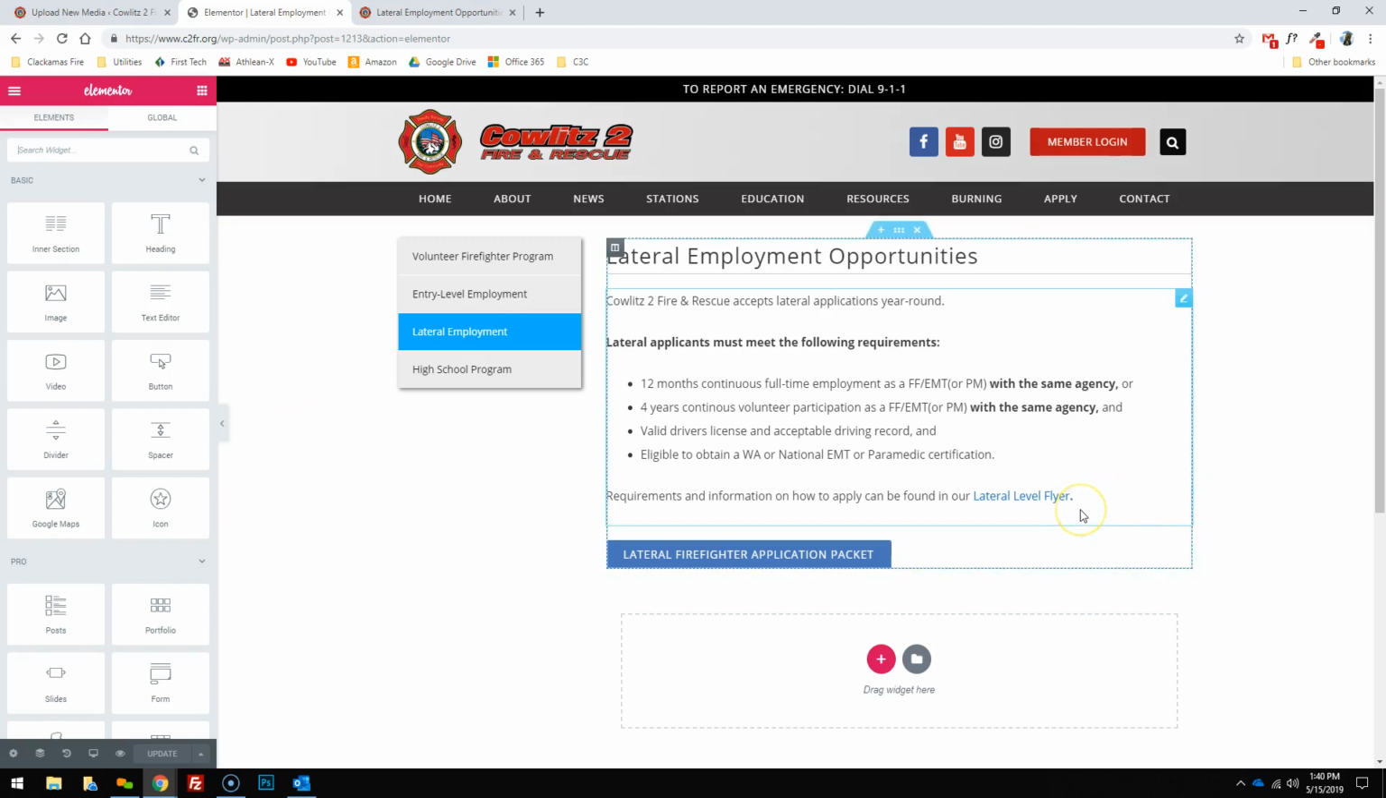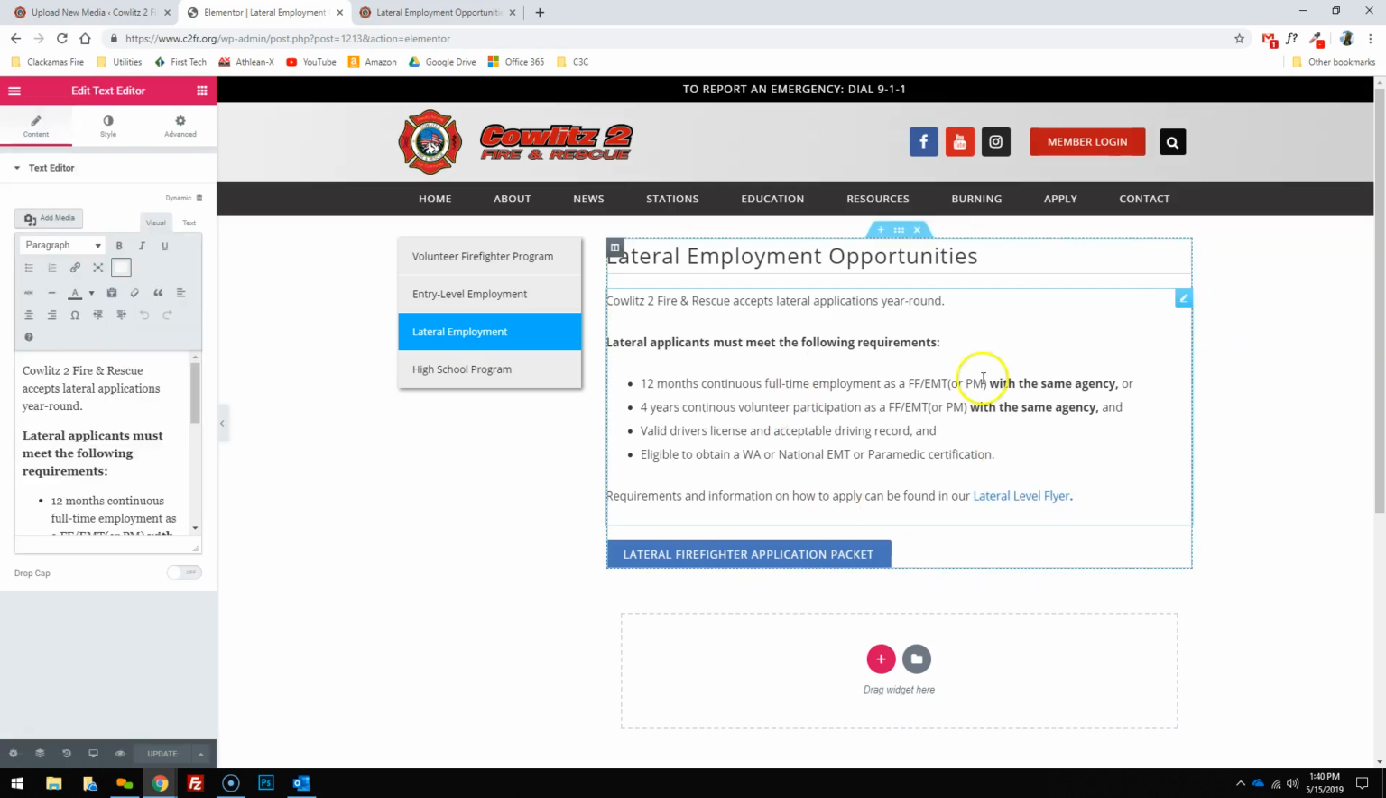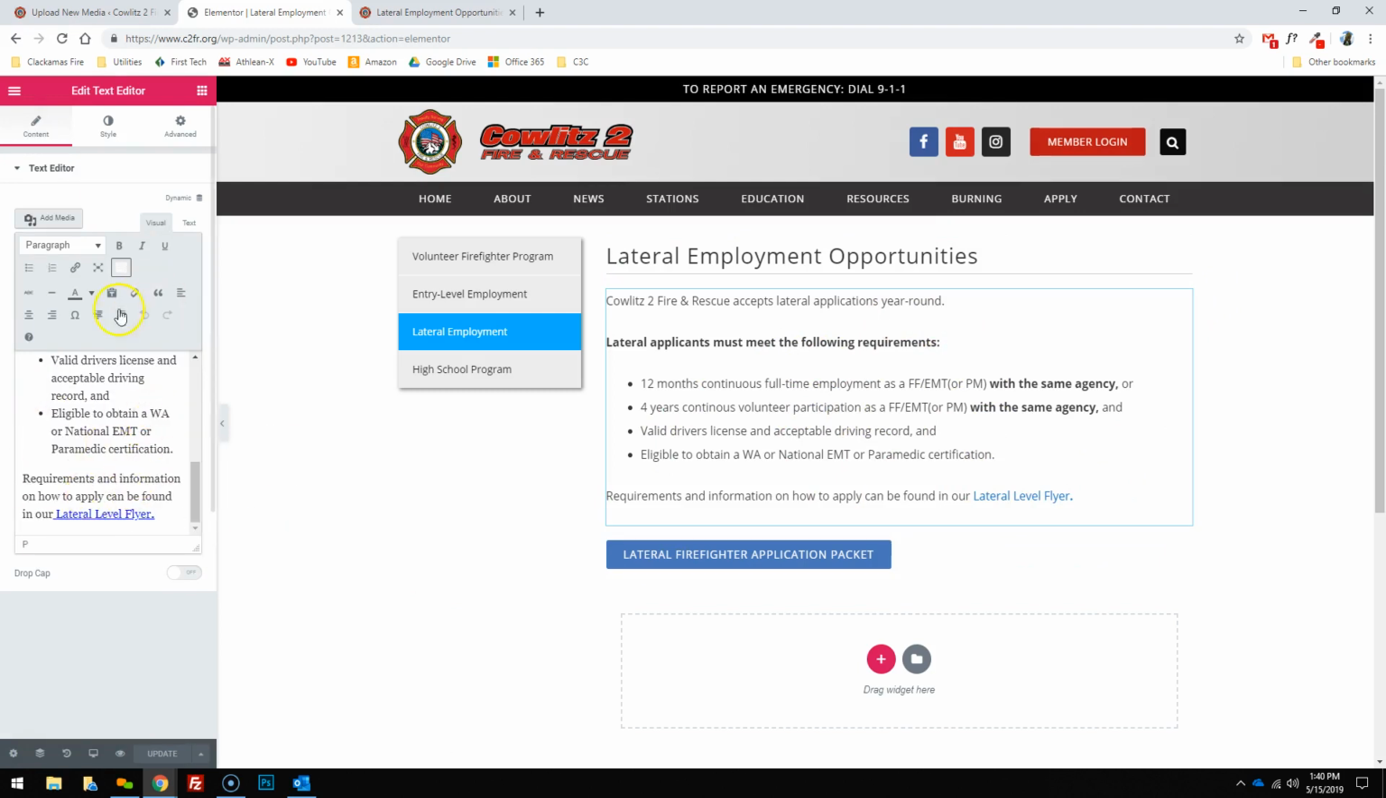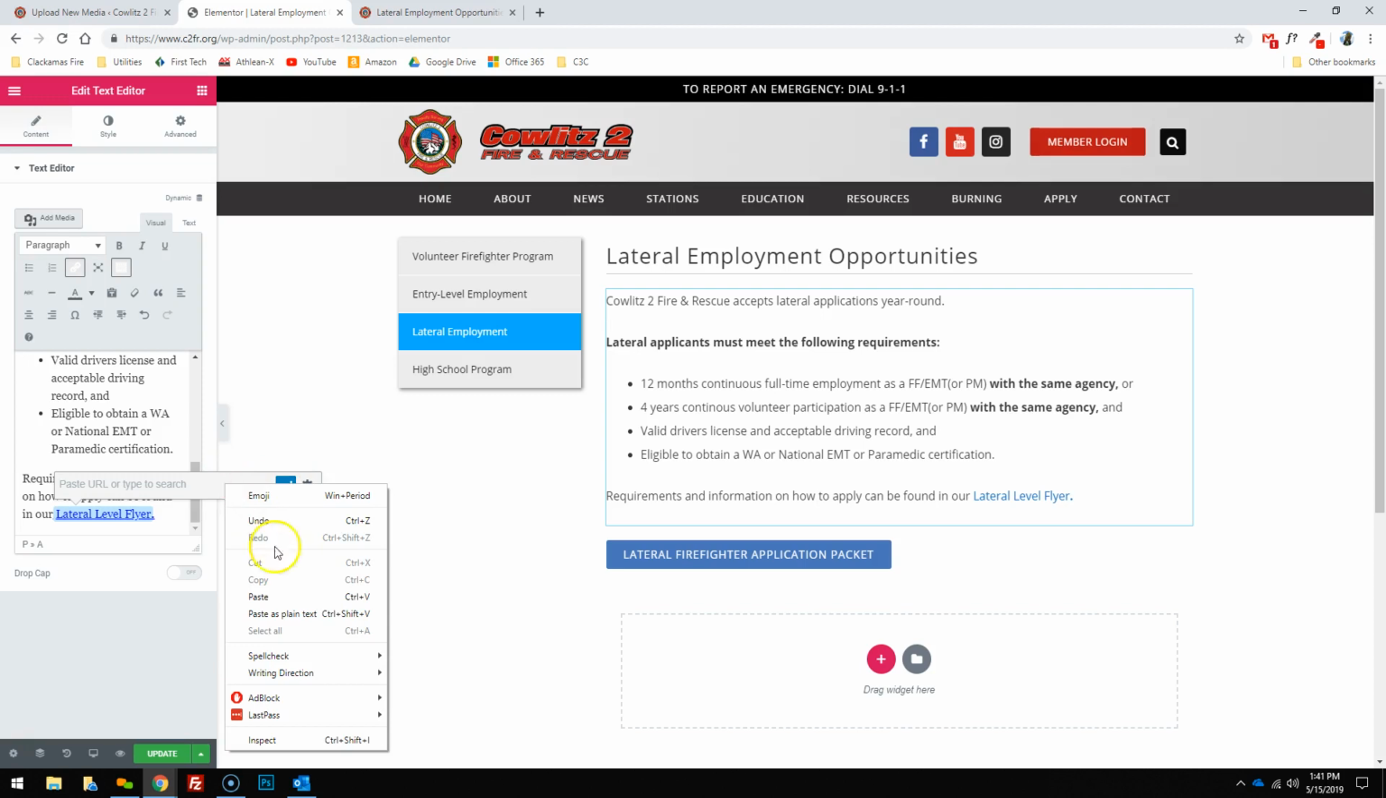So for that lateral level flyer, I've got that PDF copied. So I'm just going to click inside here to edit this area of text. I'm going to come down to the bottom here on the left-hand side. I'm going to click the lateral level flyer, and then on edit, I'm going to delete that. So I'm just hitting backspace on my keyboard, and then Control V, or you can right click and then hit paste. And that's going to paste that file in there. And then I would hit apply, and it would apply that.